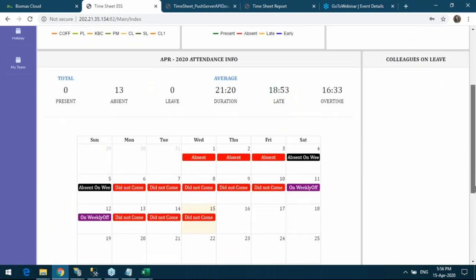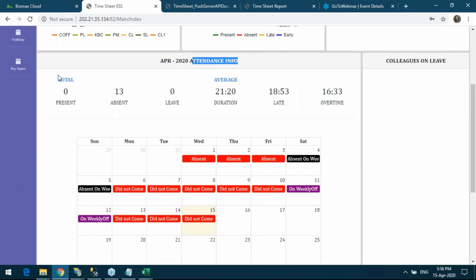In the below, I have attendance info where I can see total number of present days, total number of absent days, and total number of leaves taken in the month. For example, currently it's showing April. So in April, how many days I was present, how many days I was absent, how many days I was on leave, and what is my average duration, what is my average late, and what is my overall OT.